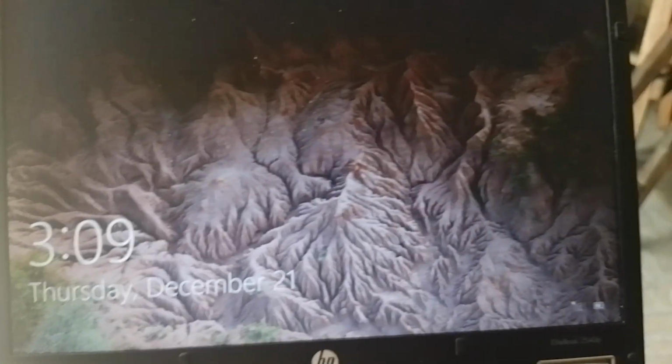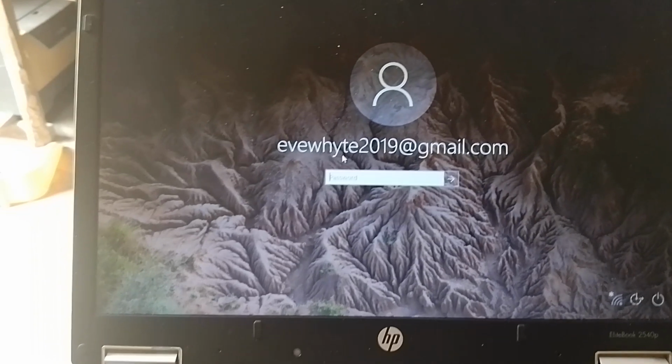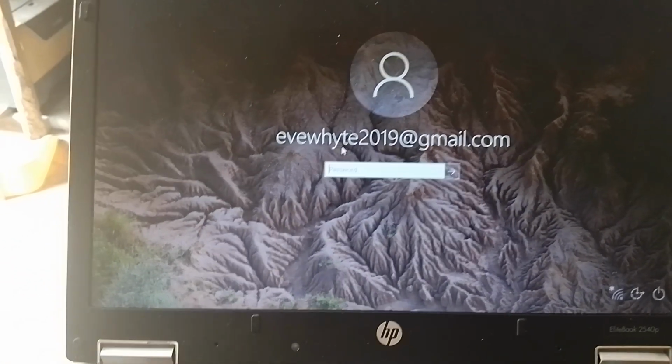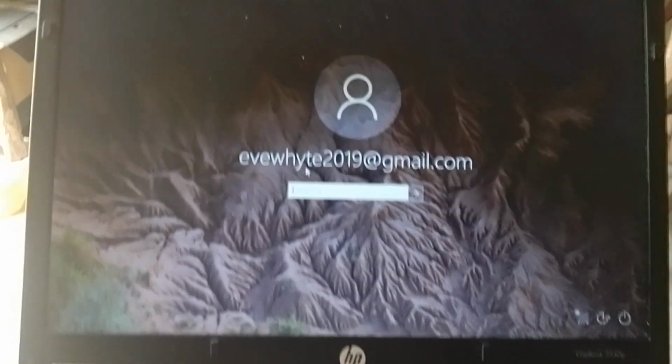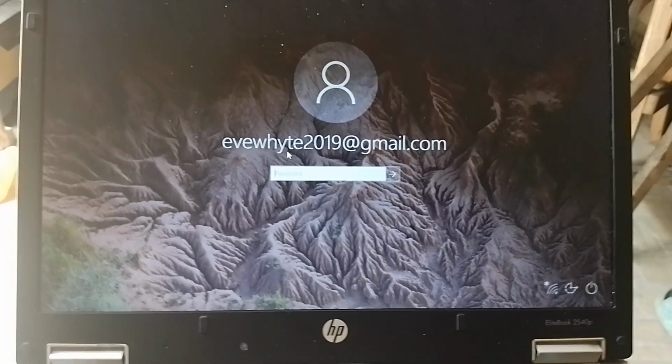I want to show you how to reset your password in case you forget your password and you can't log in again. Right now, this particular password, I can't remember what I used, so I just want to reset it. How to reset this is very simple.